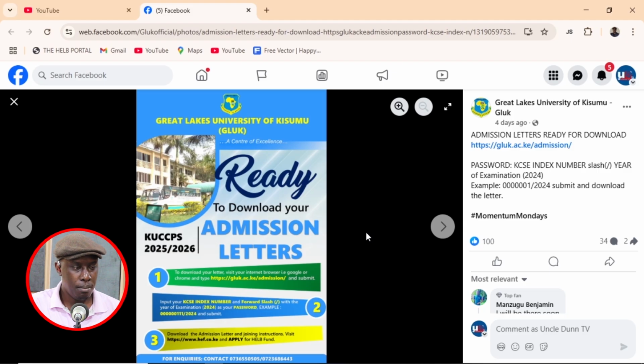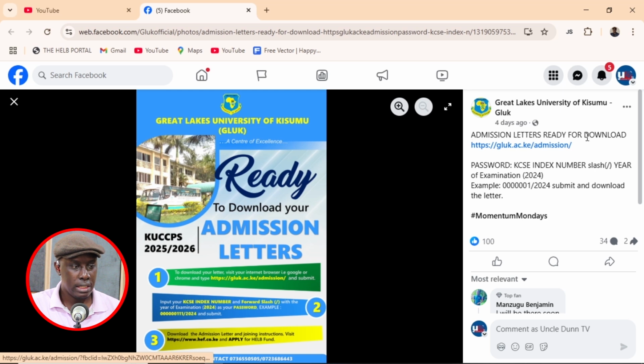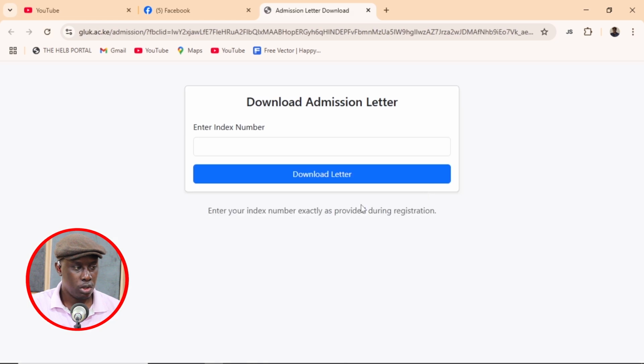Now, first, I met this post on Facebook, and Great Lakes has posted this link, which we need to use to download the very admission letter. So I'll just click on this link, and it will open. And here you have to download the letter.